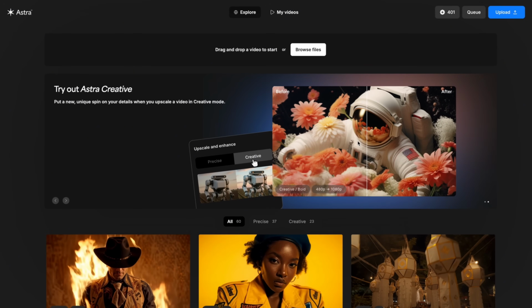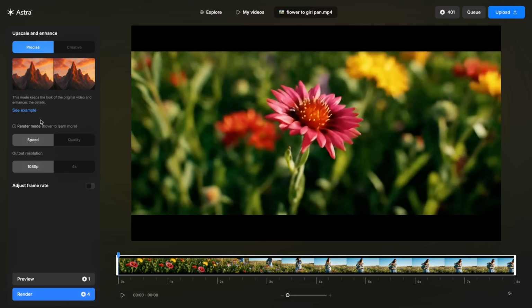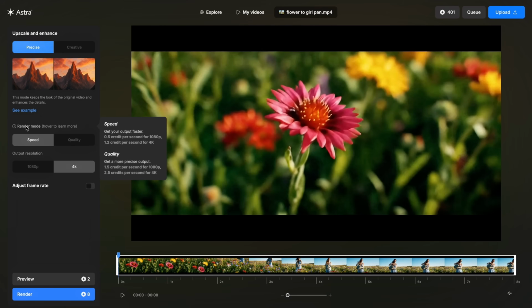There's a new video upscaler from Topaz Labs called Astra. We can describe Astra as Magnific AI for video. To use this video upscaler, just upload the video you want to upscale, and since this output is already 1080p, I would like to upscale this to 4K. So I choose 4K here. You can choose your render mode between speed and quality. Speed gets your output faster, and quality mode takes a little bit longer, but it gives you a more precise output. I generally go with speed.